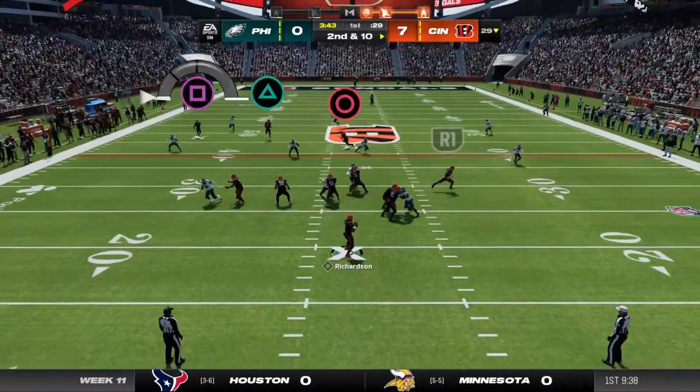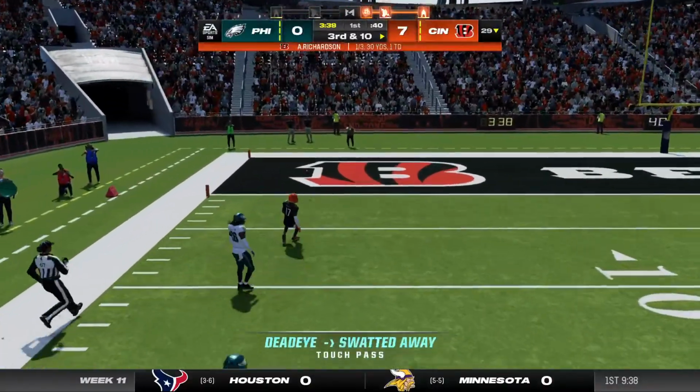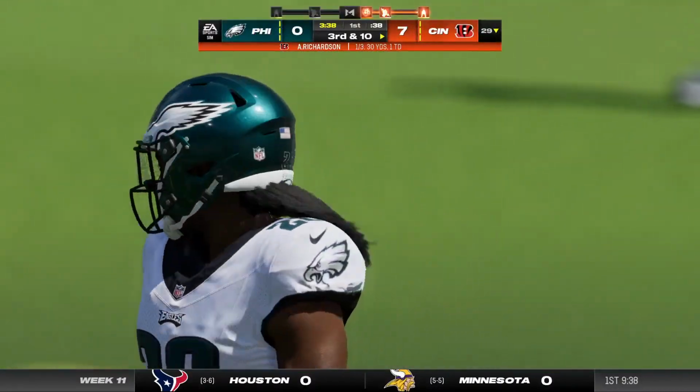Off play action, Richardson. They'll let this go deep for Waddle. That's going to be knocked away and incomplete.